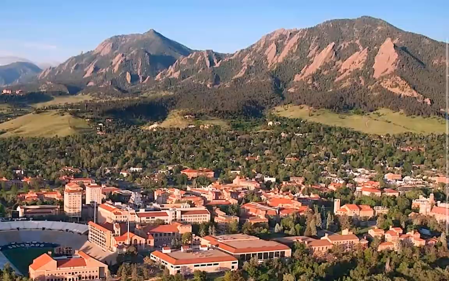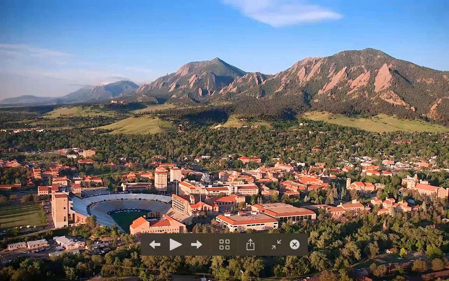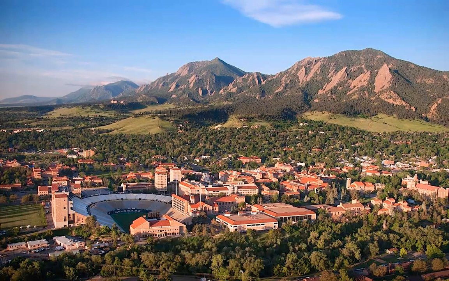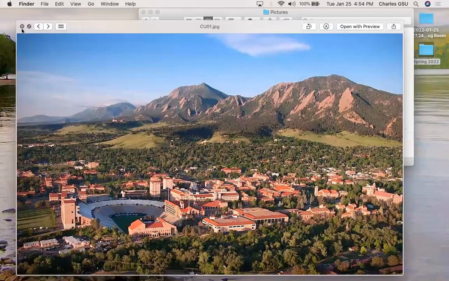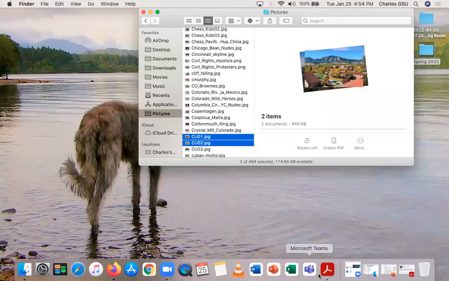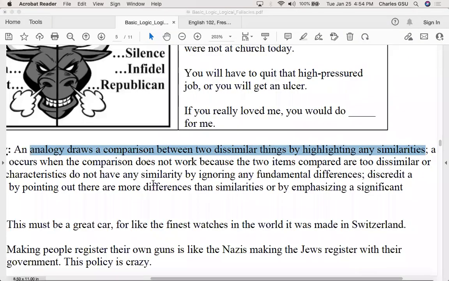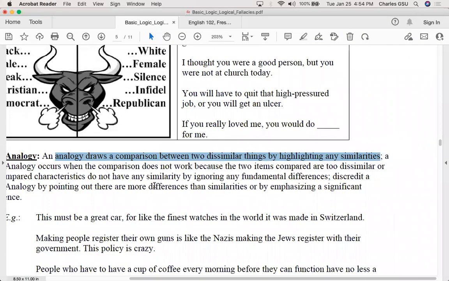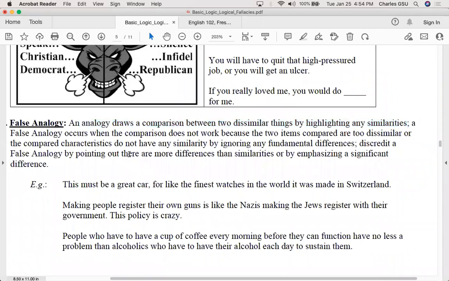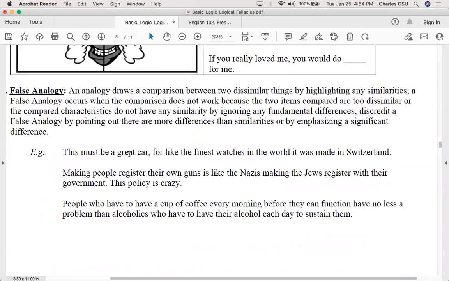So, yeah, I taught in this building, but my office was over here. Anyway, so that's taking two dissimilar things, a mountain chain and a dinosaur's back, and showing what the similarity is, in this case, jaggedness or roughness. All right. Well, a false analogy is trying to shove two dissimilar things together and trying to make the similarities work when in fact they don't.